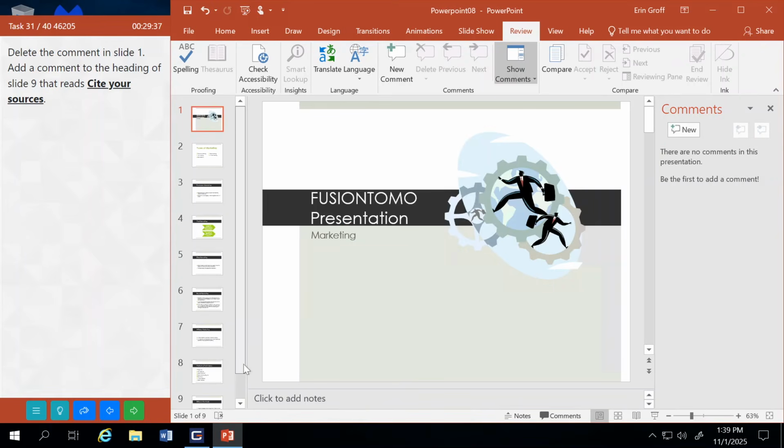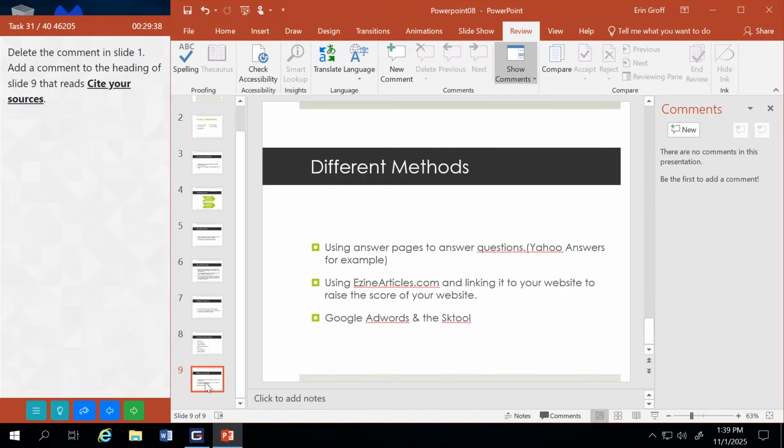Then I'm going to navigate down to slide number 9, and the heading Different Methods. With that selected, in my comments pane, I'm going to select New, and we're going to add the comment that says Cite Your Sources. Click anywhere outside of that to save it.